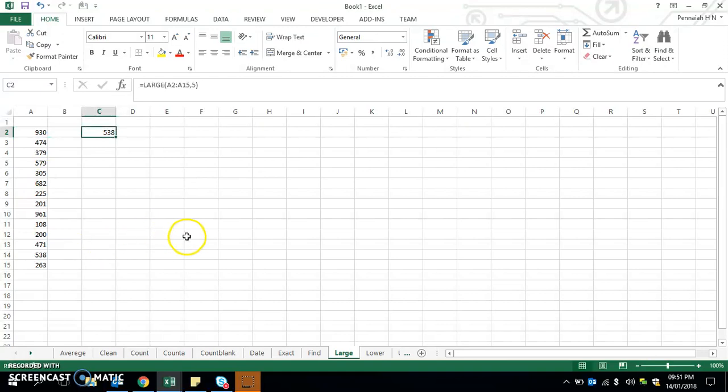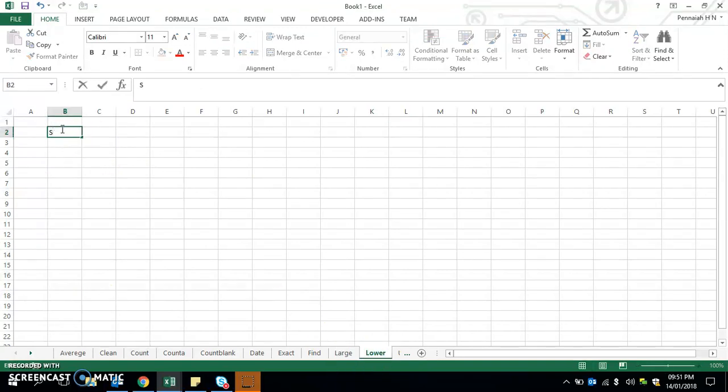So when you have a huge amount of data and you want to find out who is the first, who is the second best, who is the third best, something like that, you can use this large function, guys. And this is lower. Let me say you have a word like this, all in uppercase.